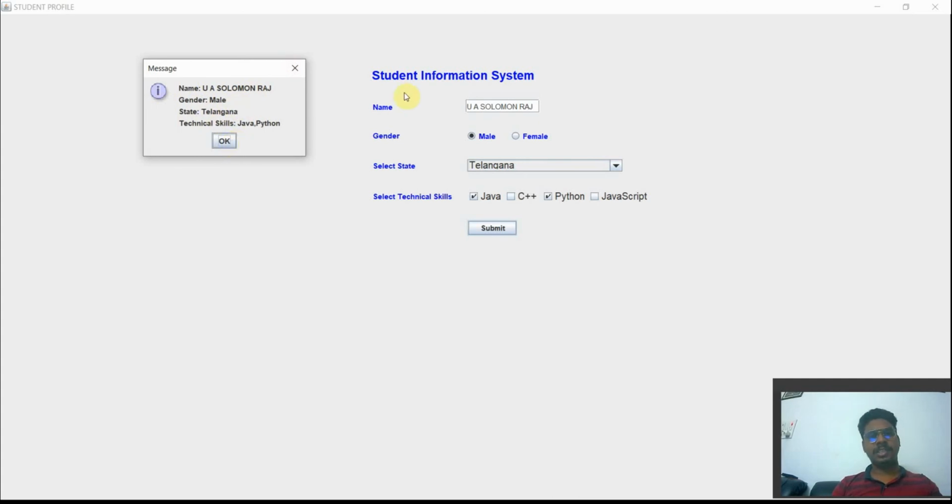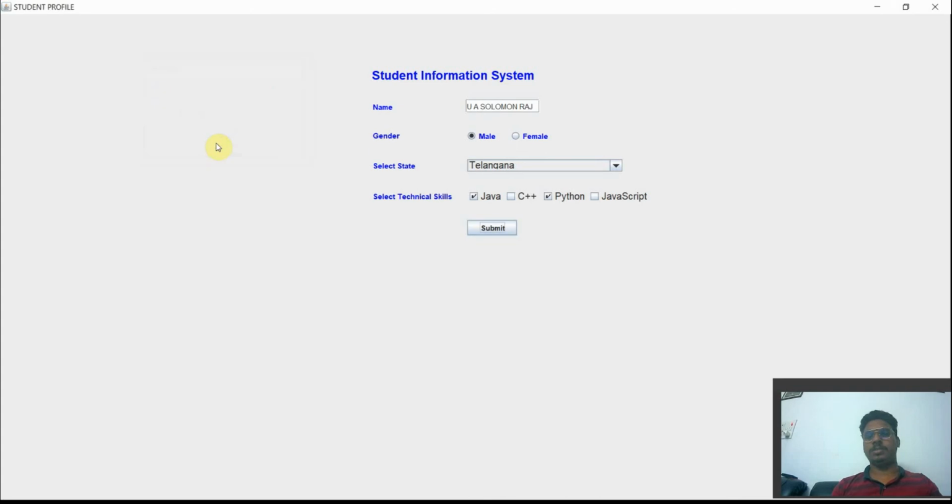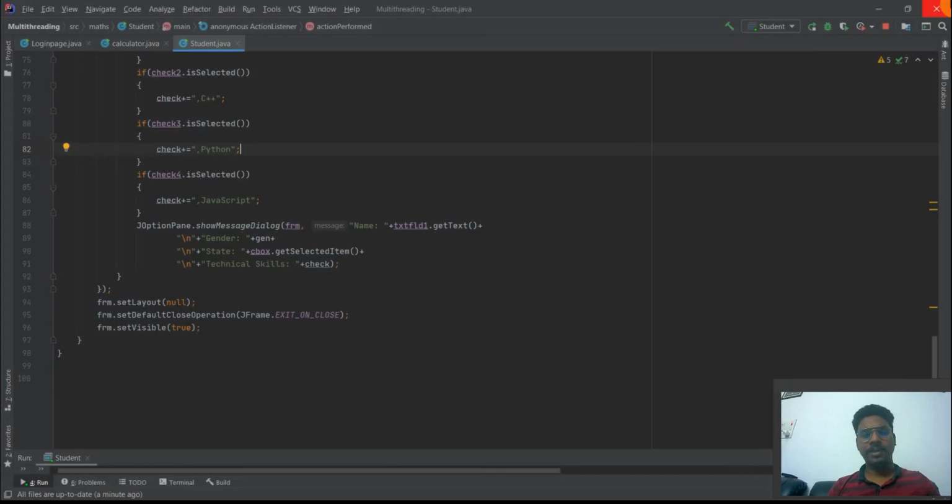So you can see you can change the colors of this or anything. You can change the colors, font, and size of the skills. So in this way we can apply the buttons. So I hope you understand.